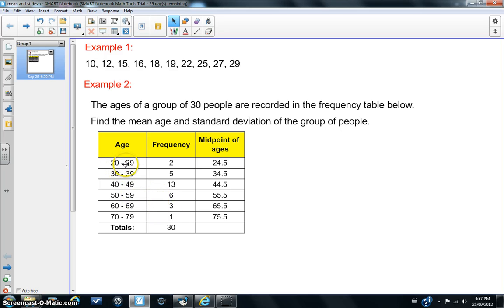ages within each group. For example, in this first row, all we know is that 2 people have an age between 20 and 29. This means that we may have a person of age 25, another person of age 27. We don't really know. So what we actually do is take a representative value of that group, and we usually find the midpoint of this group. And we can do that by adding the 20 to the 29, divide by 2 to give 24.5.